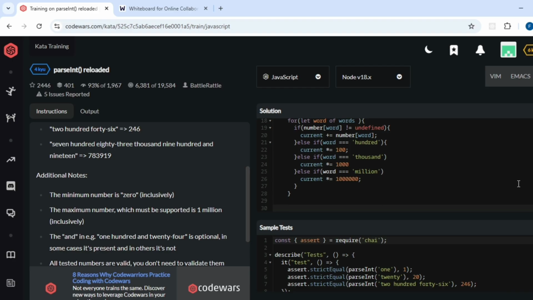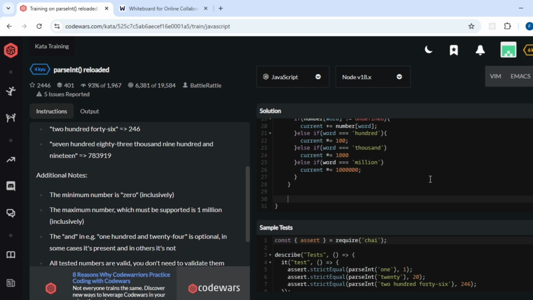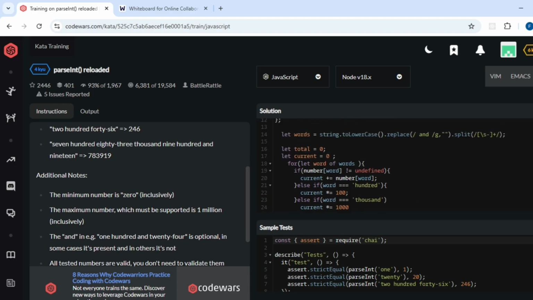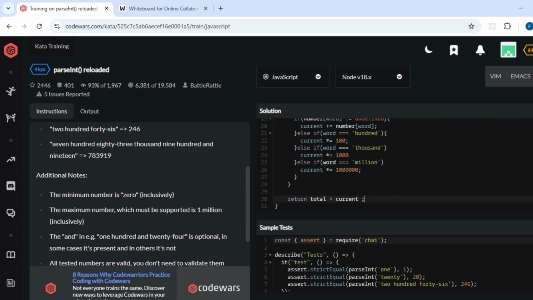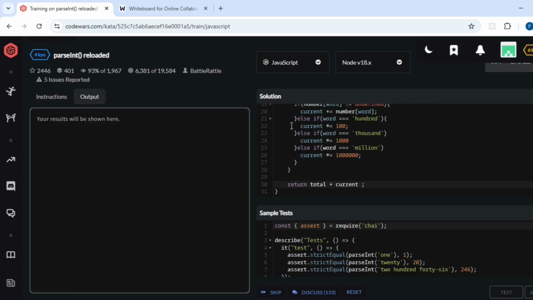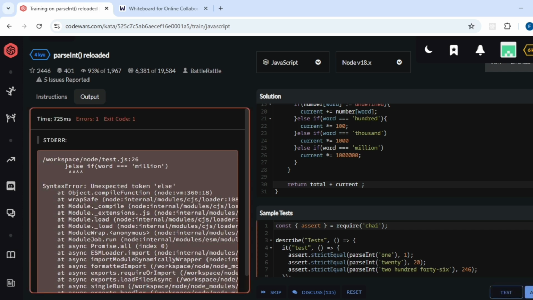Now we will just return total plus current. Return total plus current, and let's see. I hope that there would be no syntax error. If there is any, we will solve that first. Can we run? Okay.